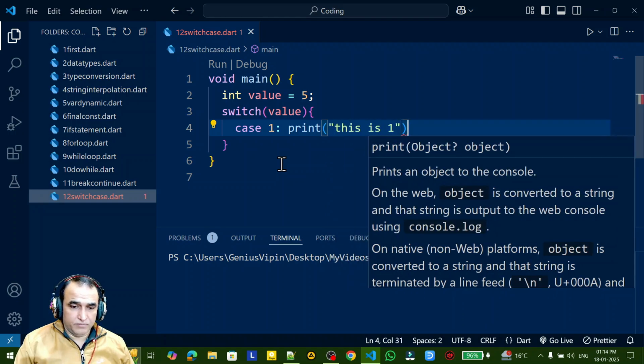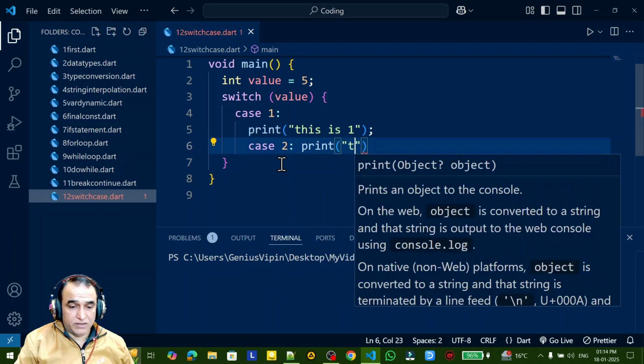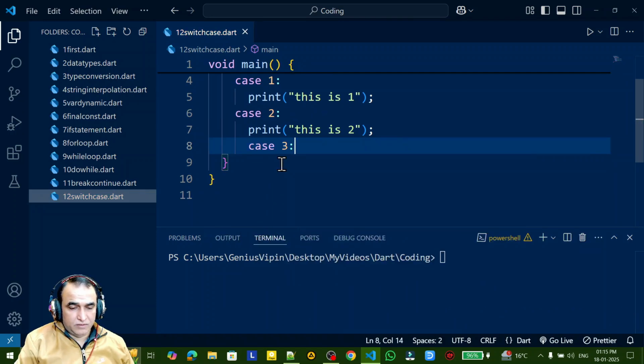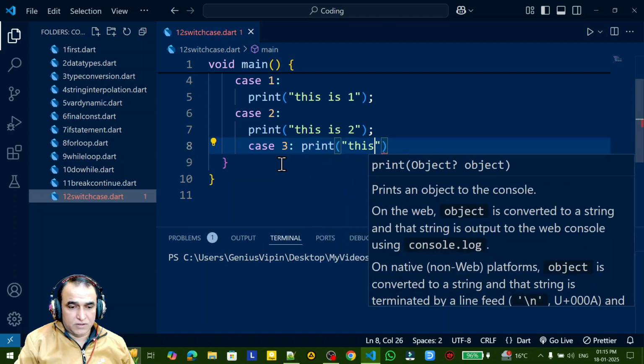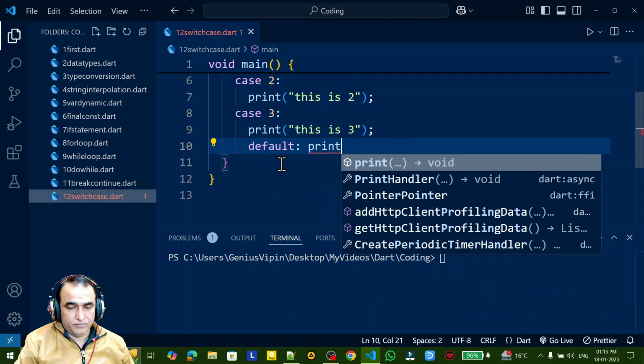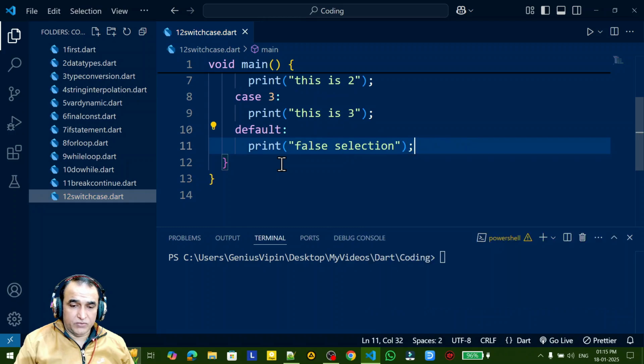Okay, for example, remember that. Then I say case 2, then I say print and I say this is 2 like this. Then I say case 3 and I say print this is 3 like this. Then I say default, remember that, print and I say this is false selection, this is not the value which you want.